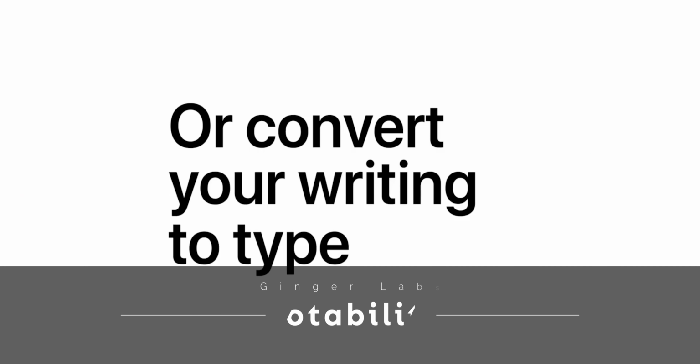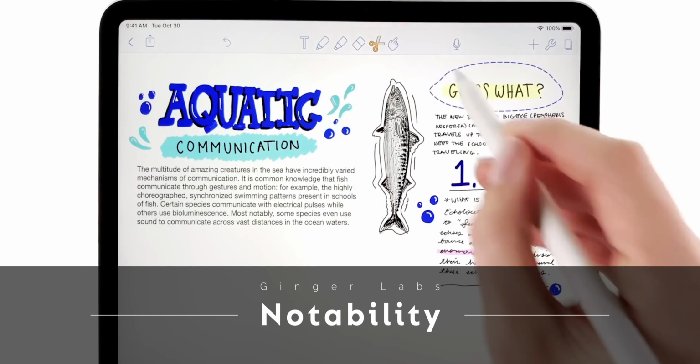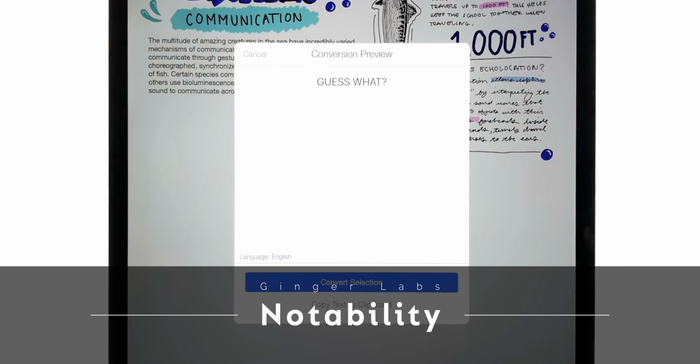And Notability, I take notes on my tablet, so I have Notability as my main go-to application for taking notes.